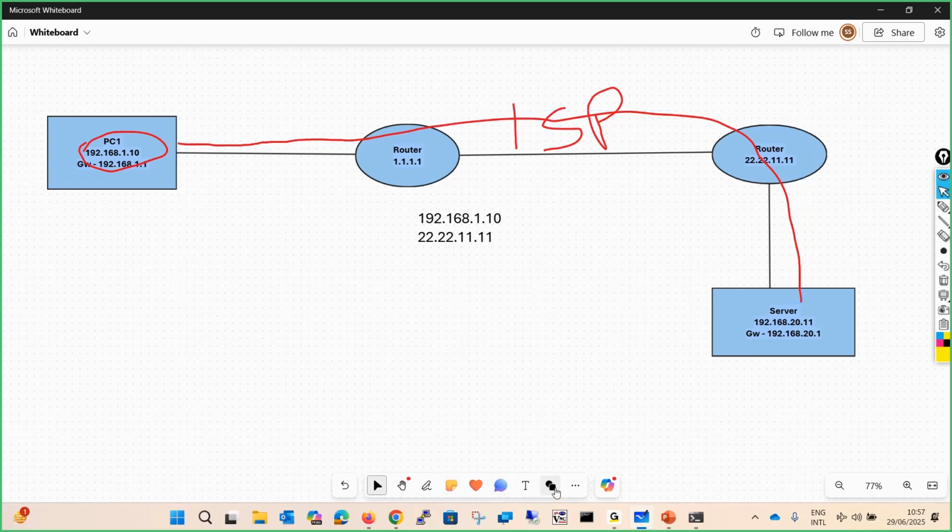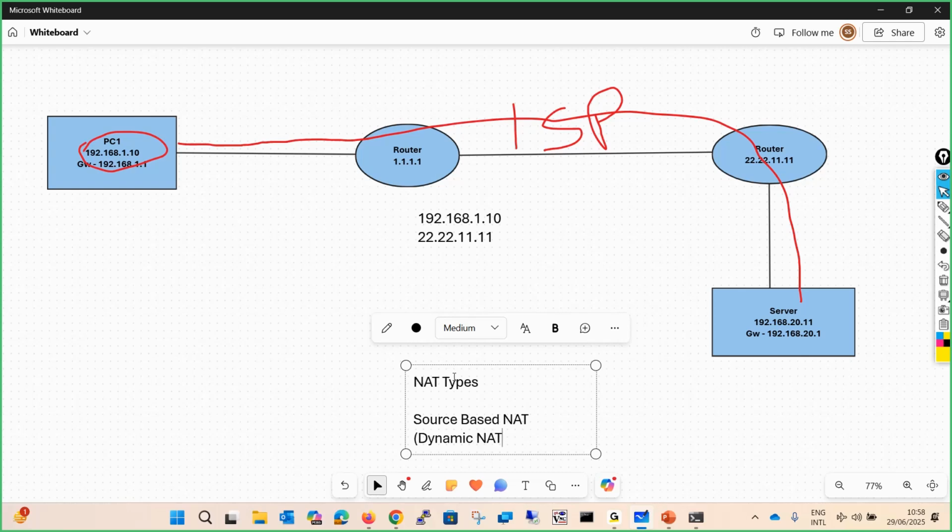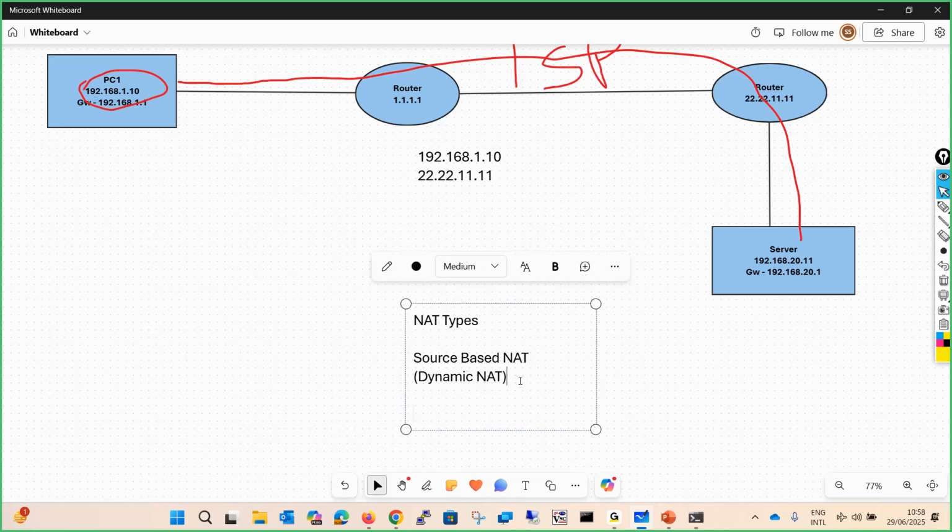So NATs are of two types. It's not only two types, more types are yet to come, but for now, it can be source based NAT, which is also called dynamic NAT, and another NAT is destination based NAT, also known as static NAT.